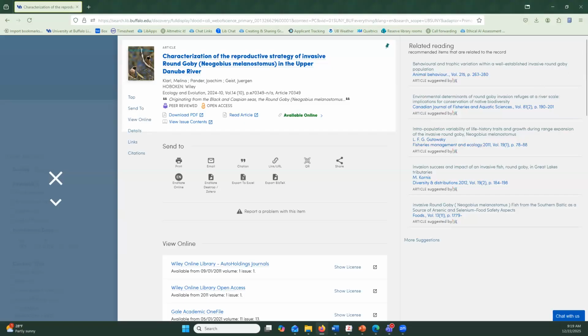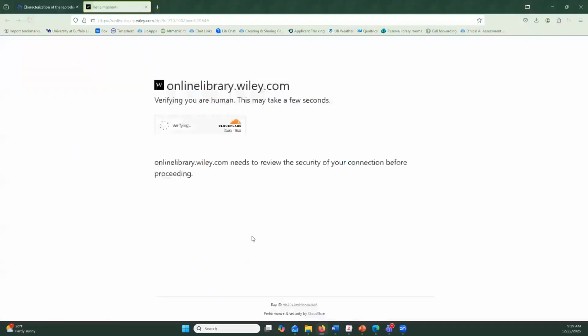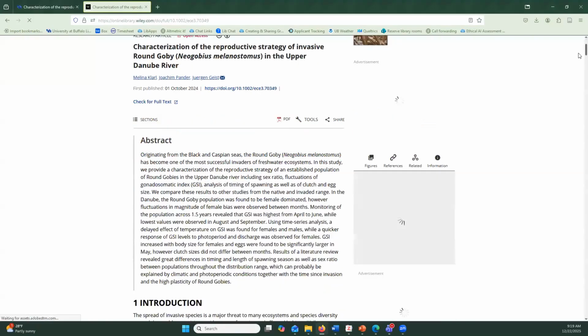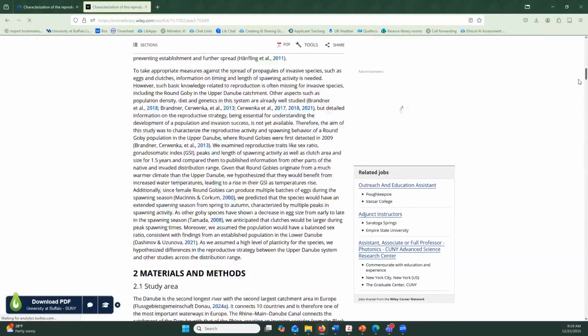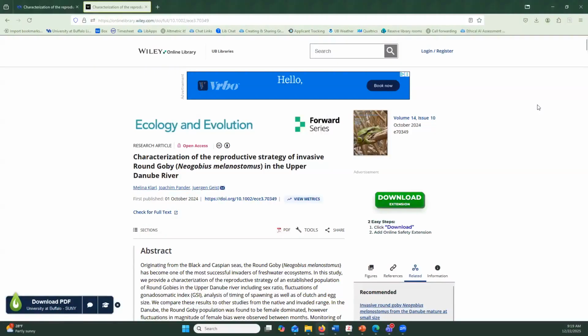So to get there, I'm going to go to this View Online section and just select one of the options. Go with this one. And now that I'm actually on the full text of the article, which if I scroll down, I can see, yes, the full text is here. Now I'm going to go ahead and add it to Zotero.